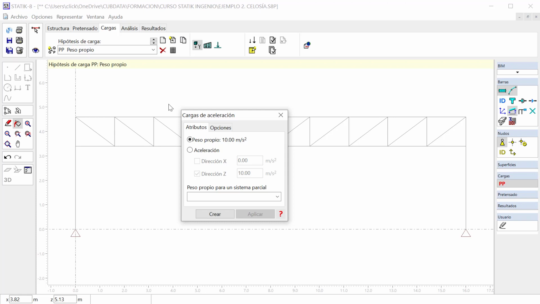The thing becomes more complicated if we have construction stages in which we are activating parts of the section. So we will not be able to use gravity more than once, or we will be duplicating the loads. But well, we will get to that later on in this course.